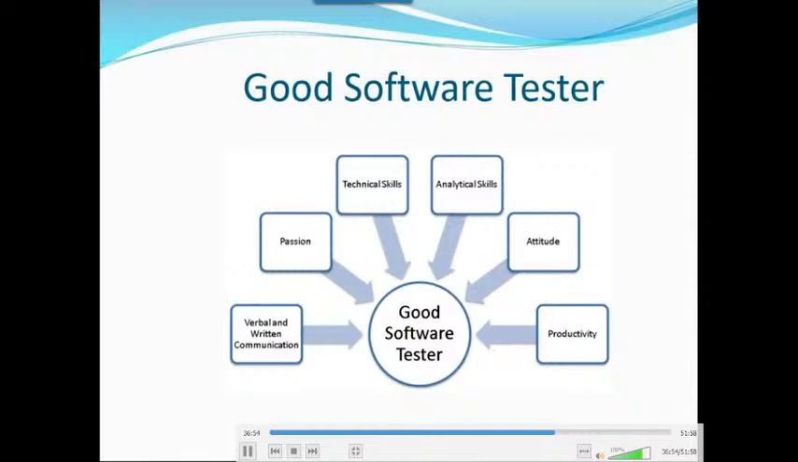Can I ask a quick question? Yeah, go ahead. Speaking of the technical skills you are talking about, do you have to know a programming language in manual testing?